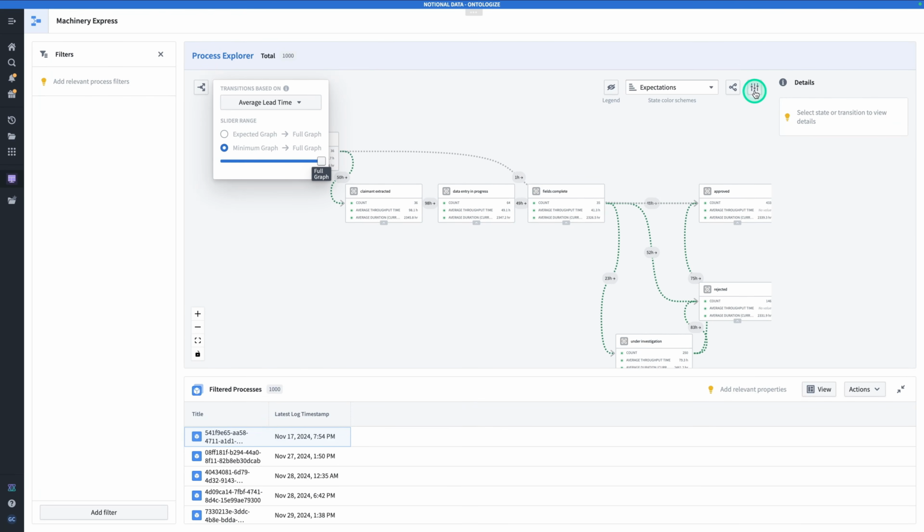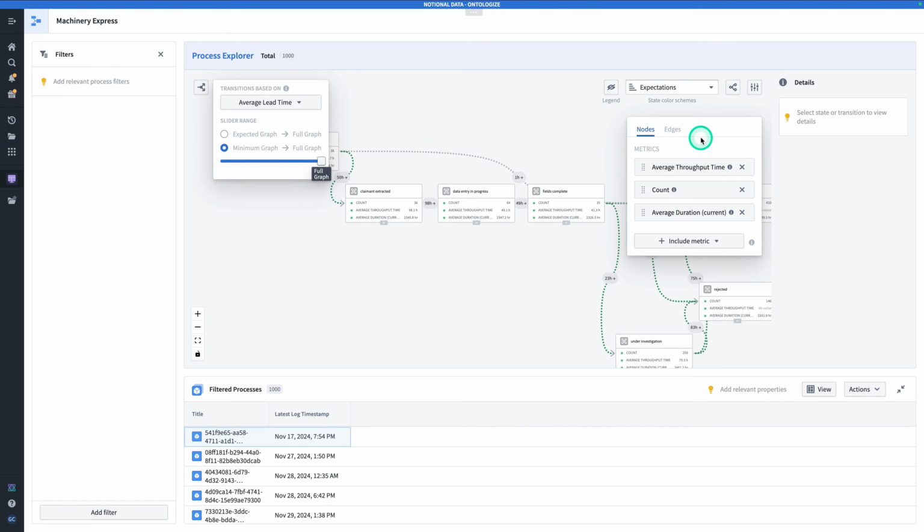From here, let's go to this configuration icon. Here, we can customize the metrics that we're seeing on the nodes. By default, we have average throughput time, count, and average duration. Note that average duration is much larger than average throughput time. That's because those are the objects that are still in this state.